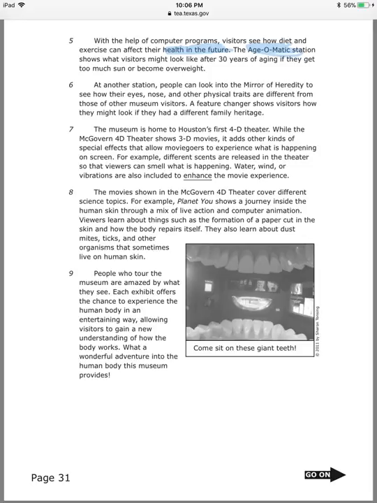I'm going to use red now. At another station, people can look into the mirror of heredity to see how their eyes, nose, and other physical traits are different from those of other museum visitors. Okay, so we're talking about physical traits.